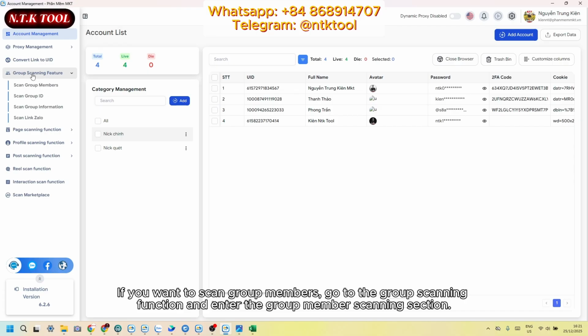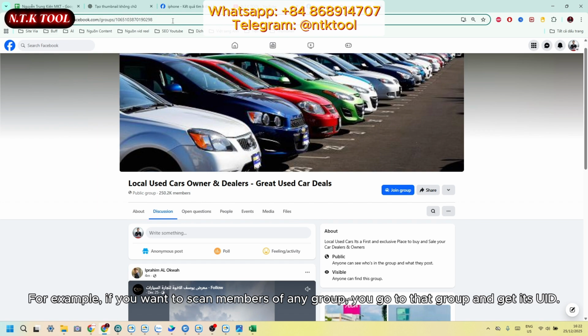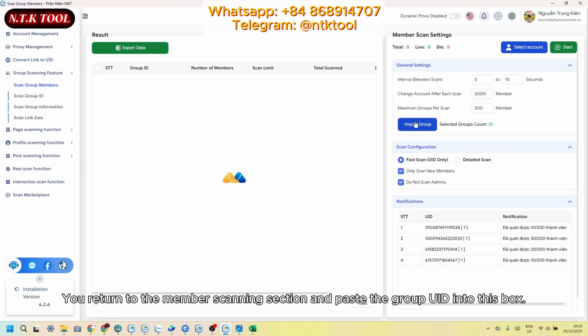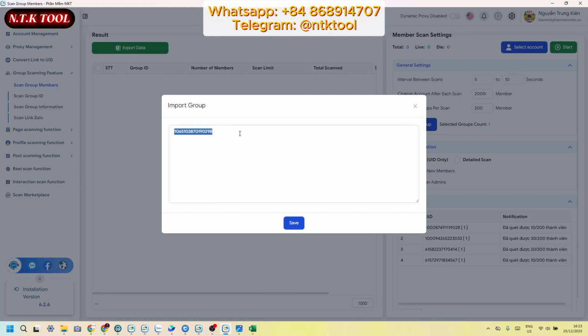If you want to scan group members, go to the group scanning function and enter the group member scanning section. For example, if you want to scan members of any group, you go to that group and get its UID. You return to the member scanning section and paste the group UID into this box.